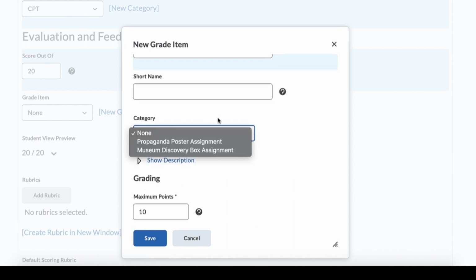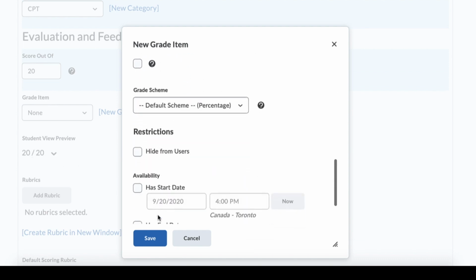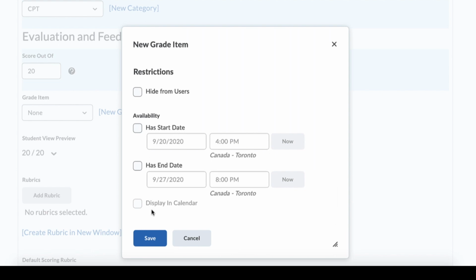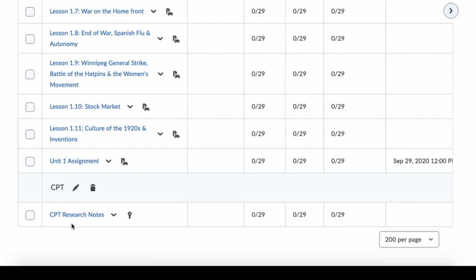If you notice, the category that I want does not appear, so I'm going to have to actually change that in grades, and I'll show you how I'm going to do that. The maximum points is 20 because it's out of 20. There's no bonus or anything like that. And everything else I'm just going to leave as is. Of course, you can always change the start and end dates, but this just means that the students won't be able to see it until these start and end dates. You can also add a rubric if you want, but I'm just going to save and close. So there it appears under the category of CPT.